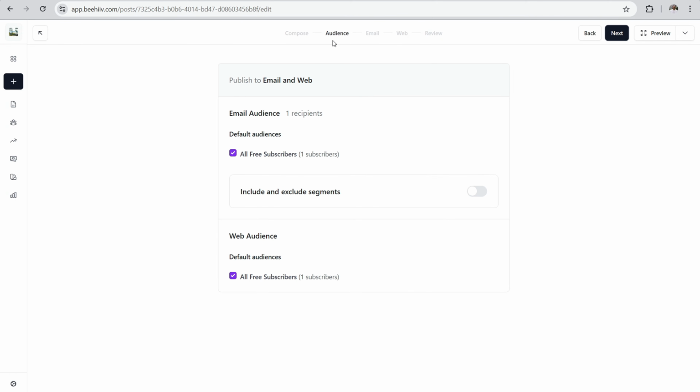And now you have your audience over here. So you have published to web and email, or email and web as it states. So you have email right there, how many people are subscribed, and then your web audience. So if you don't want to publish it to your list, you don't want to email this out, you just want to publish it to your website, then just have web audience selected. If you want to email your list, but not your web audience, there you go. And if you want to do both, you just leave both selected.